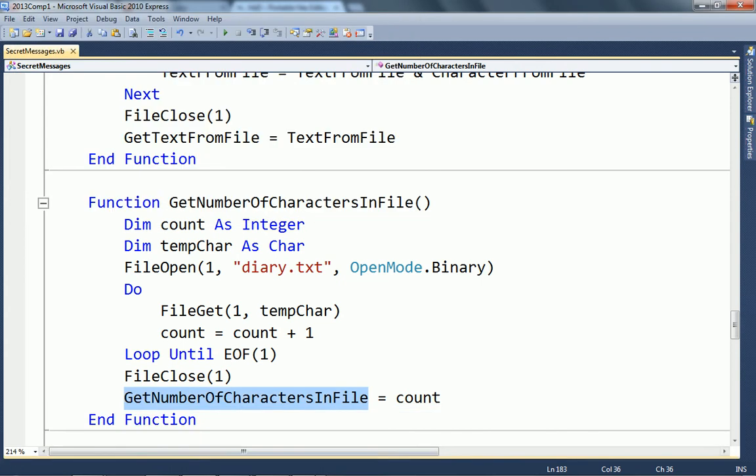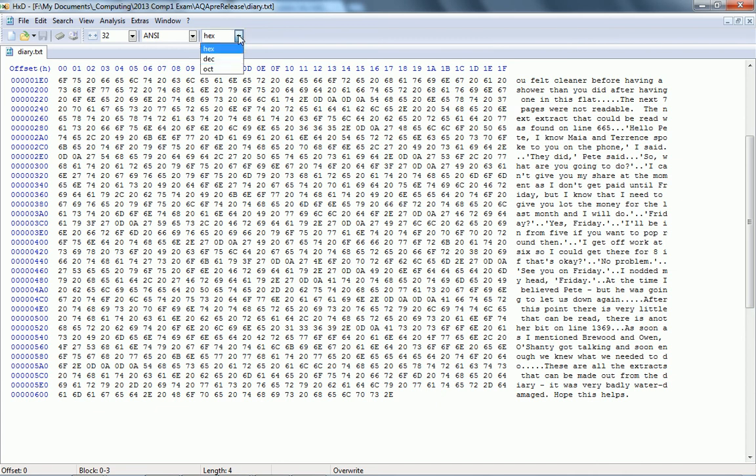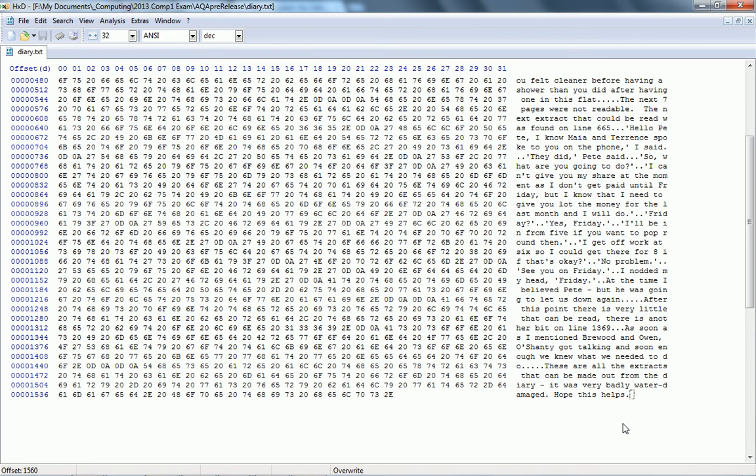In fact, we can very, very quickly check that here. If I scroll down, just change that to decimal. So we've got 1,536, 37, 38, 39, 40, 41, 42, 43, 44, 45, 46, 47, 48, 49, 50, 51, 52, 53, 54, 55, 56, 57, 58, 59, 60. So there is exactly 1,560 characters in the file, including this last little one here, which is useful, really.